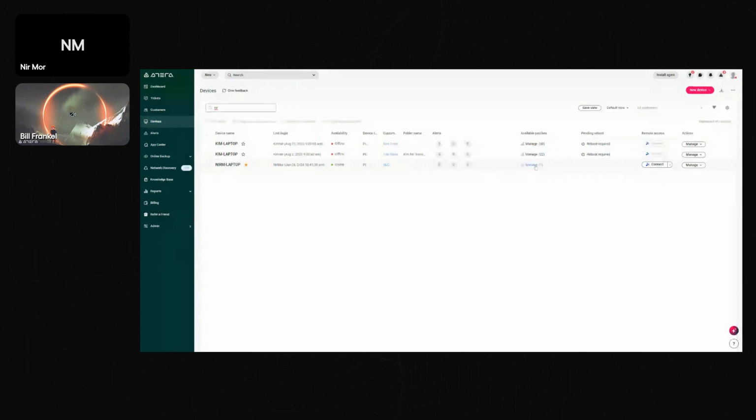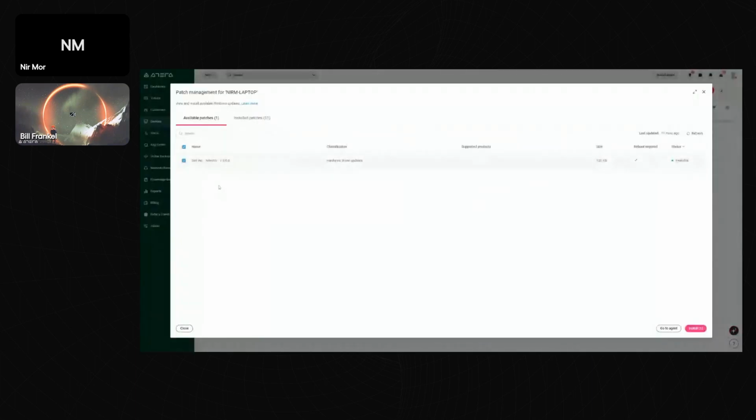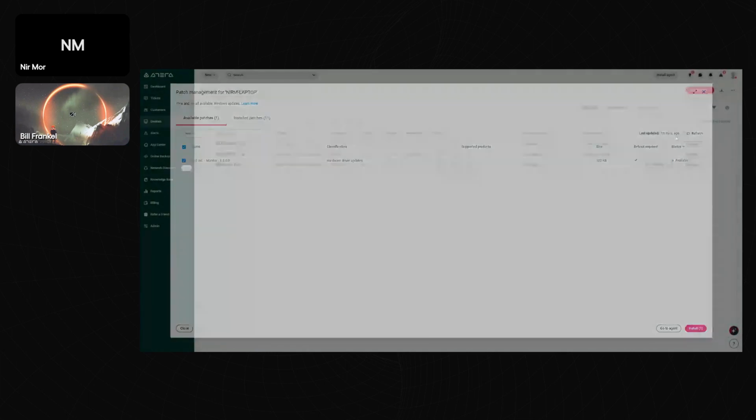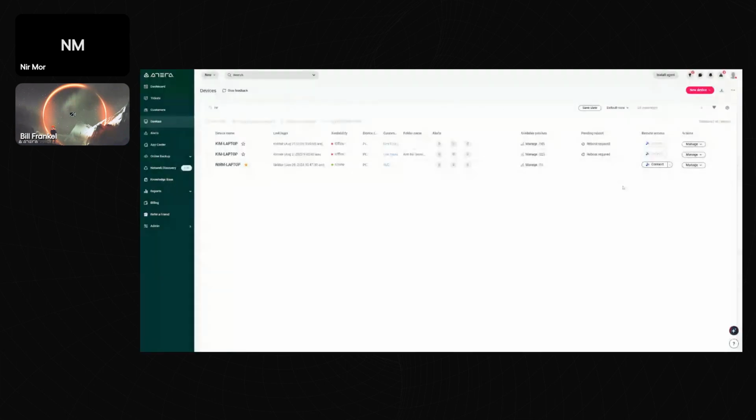Even if you needed to do the installation of the patches, you can actually do it from over here. So if in this case we have one available patch, we can use the manage option and be able to select and install that specific patch when it's relevant.